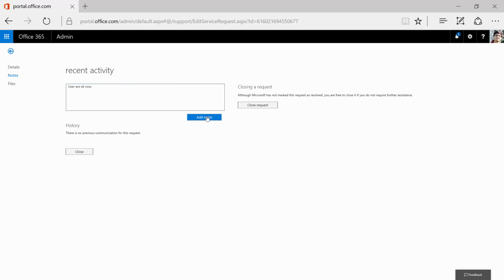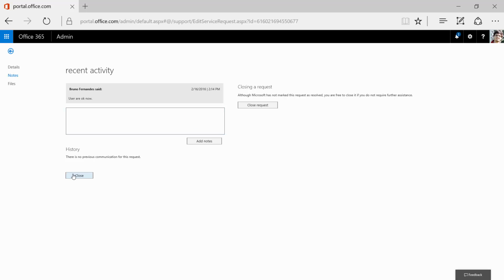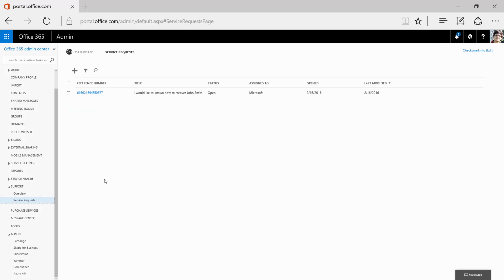Add notes. Close. And now we need to wait until Microsoft support contacts us.